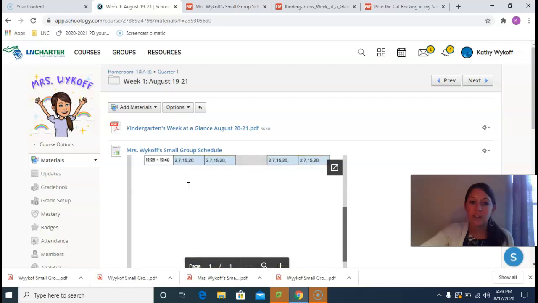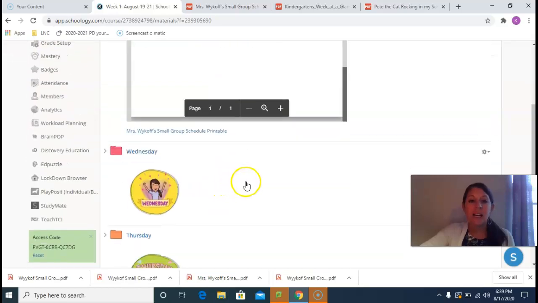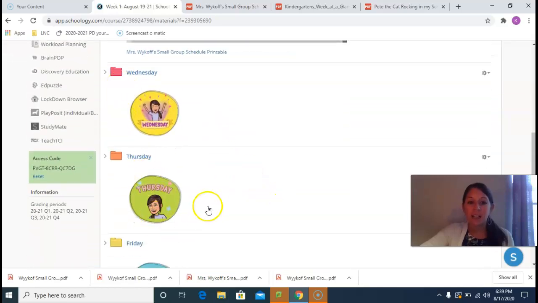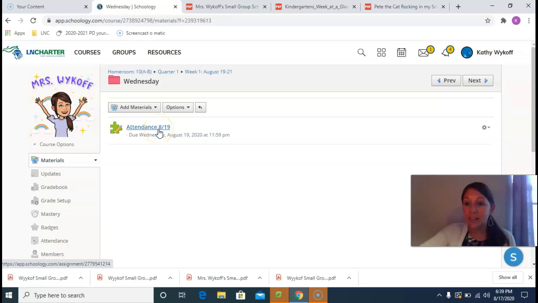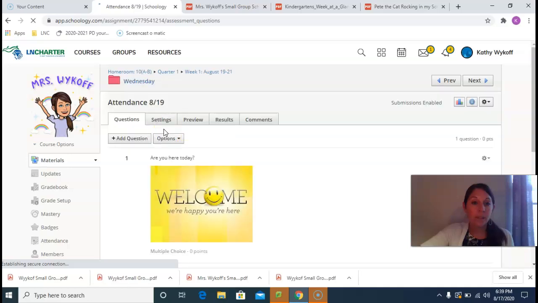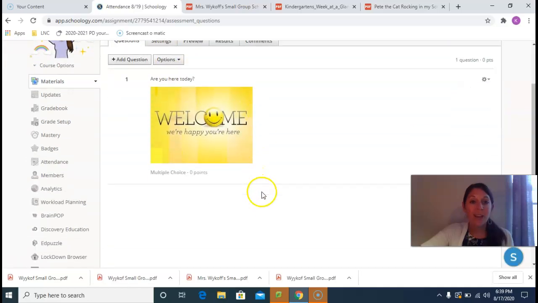My small group schedule, should you need to see that again. Also, then I have the days of the week. So Wednesday, all you need to do on Wednesday is take attendance. So important. So you're going to click on attendance, and it's going to pop up with a little quiz. And the question is just, are you here today?